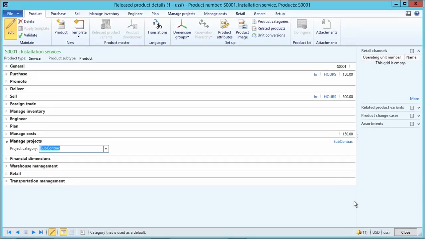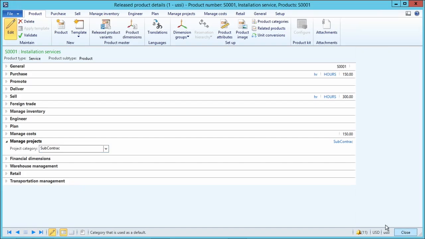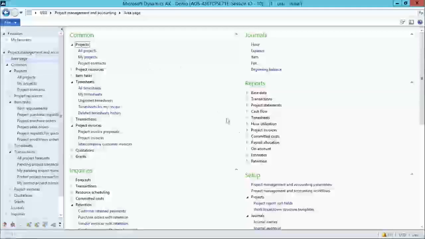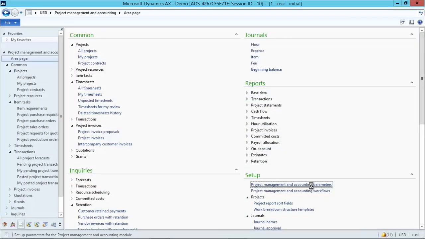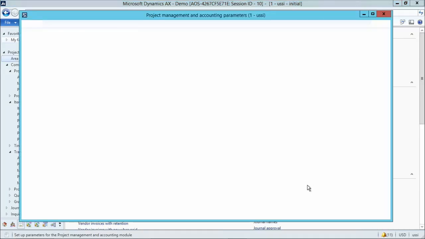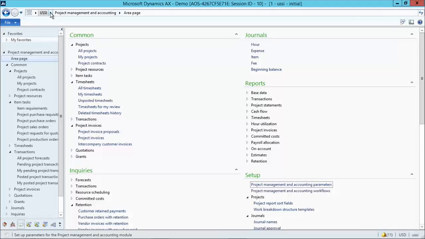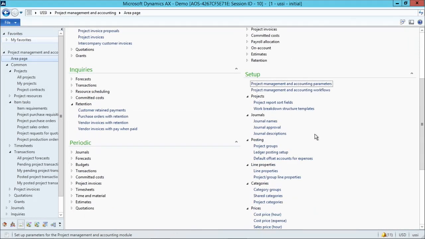The next thing that I wanted to show you was when we were talking about item requirements. If you navigate to the project parameters, you always have the option to specify for every purchase order to create an item requirement automatically. If you do that, whenever you create a PO, an item requirement will be generated, which is a sales order line.